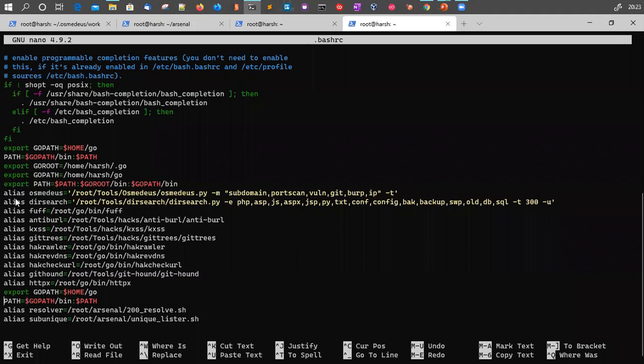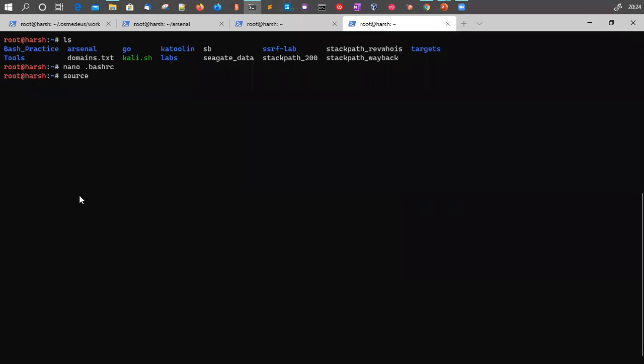Just define an alias with the alias keyword, then the name of the tool that you want to type on the command line. It can be anything. You can write Harsh instead of Osmedeus, and then provide the complete path. Or if you want to provide a command as well, like I did here to run specific modules with the target, all you need to do is put it inside the quotes. That's it. Then save this file and run source .bashrc. There you go. That's a simple setup that you need to do.